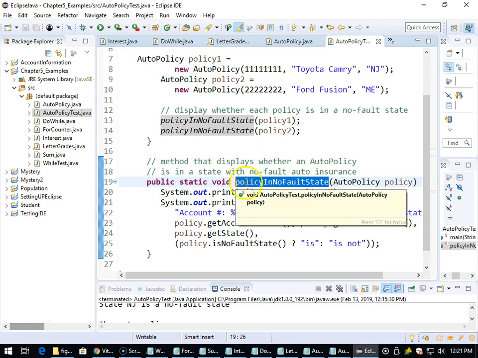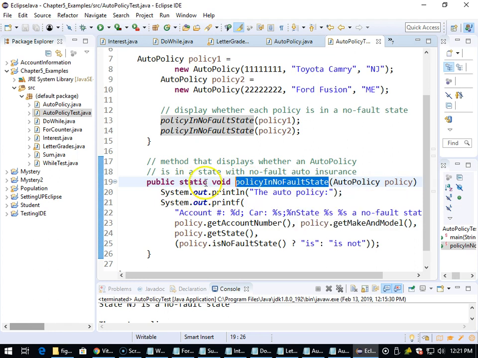So here's my policy in no fault state. This is a void. This is also a static method, which means I can run it without having to create an object out of it. And this is also public. What's my argument? Only one argument, and this is actually an object that I'm passing. So it's an object called policy, which is of the type auto policy.